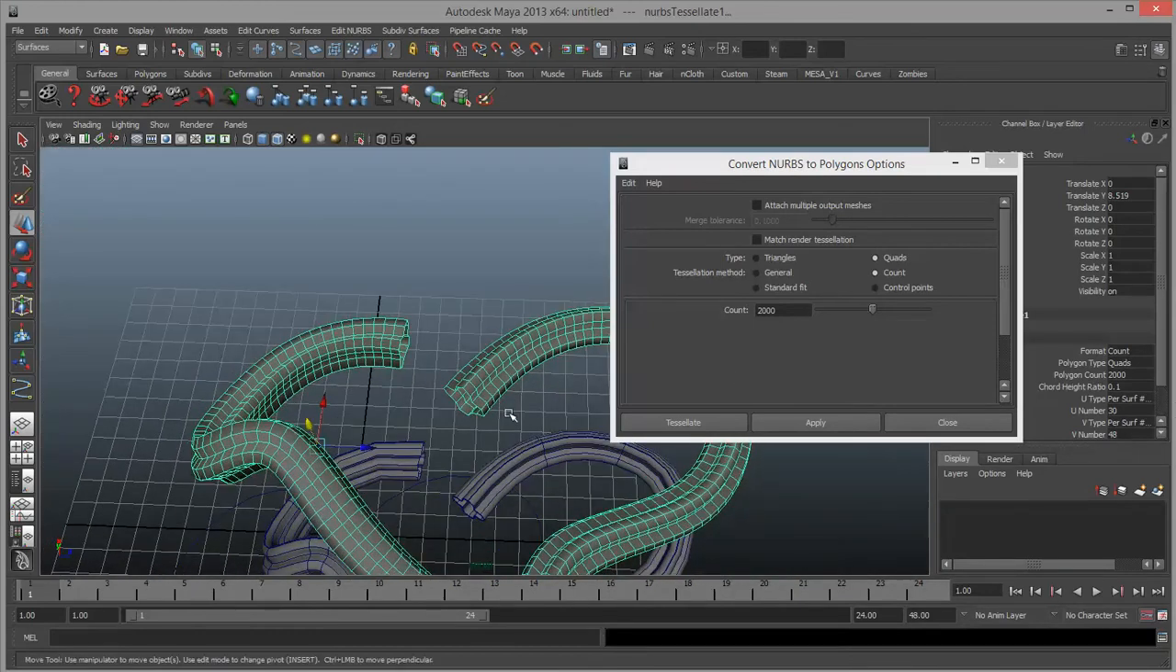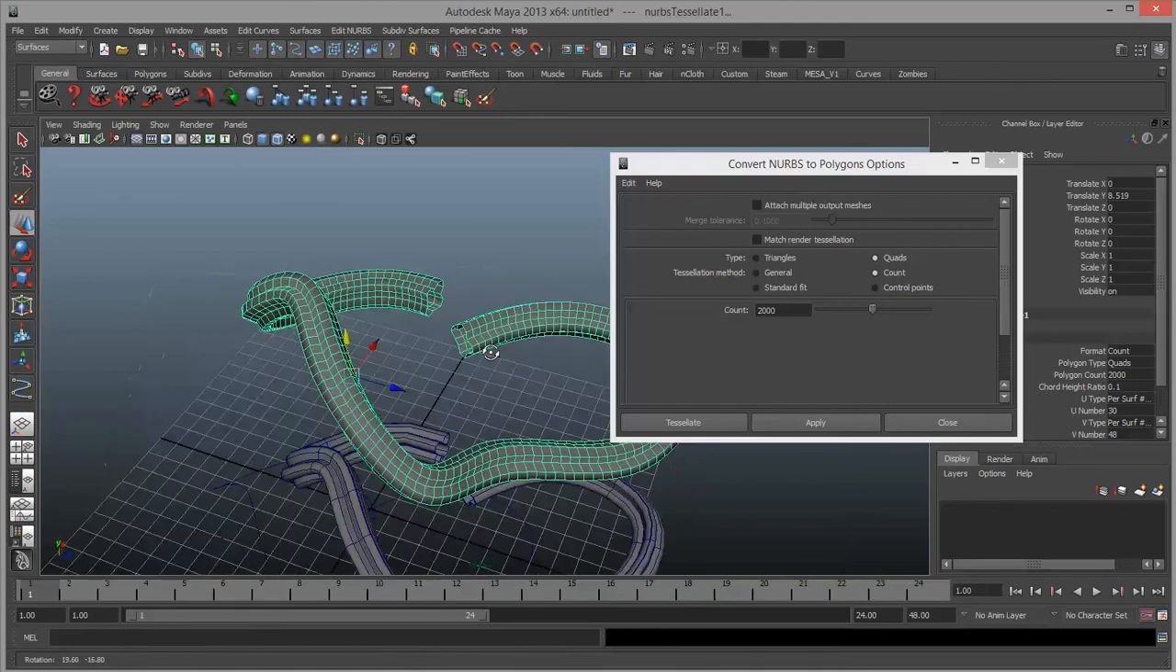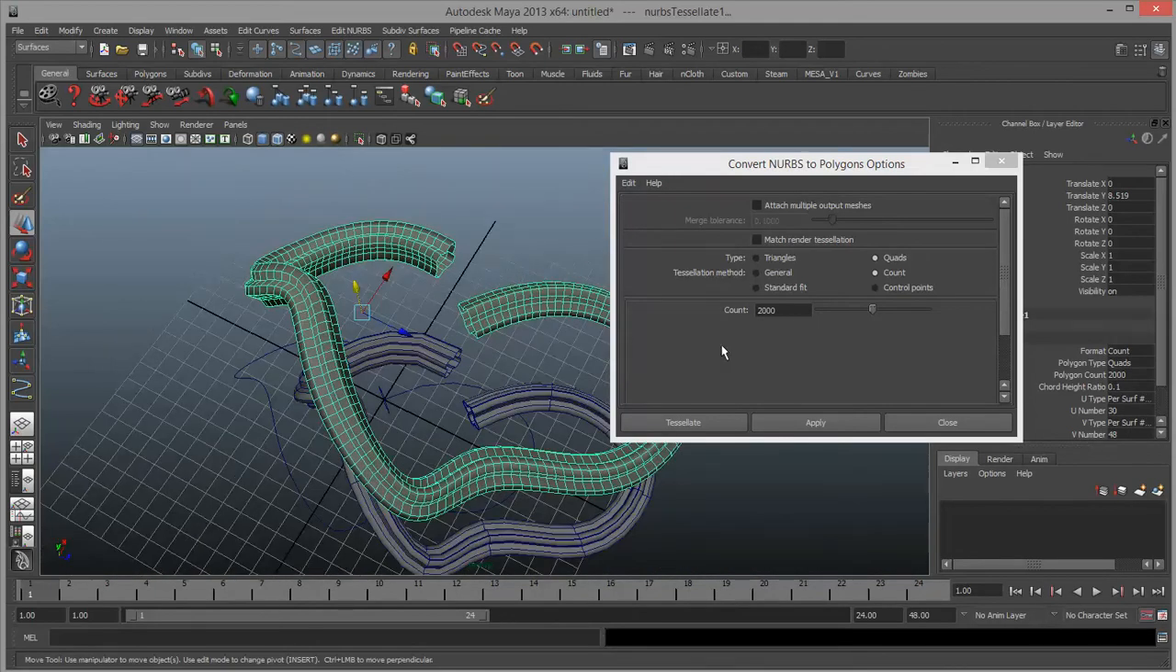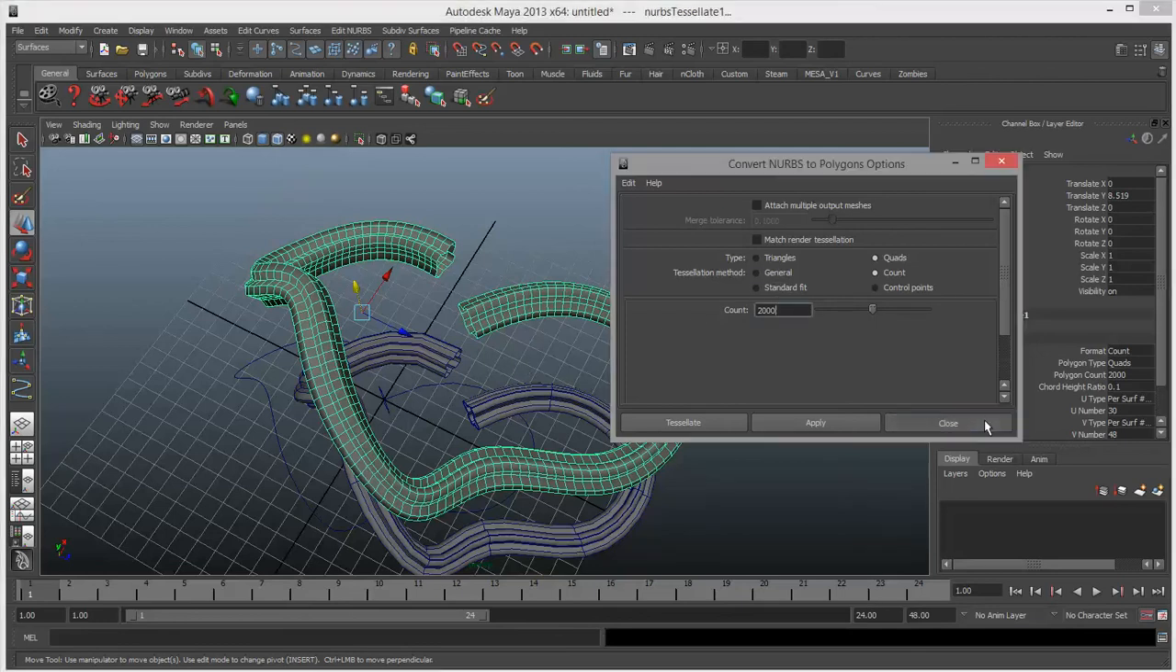I don't like to use count very much if it's a complicated object, especially if there's different areas of complication, like one part that's simple and one part that's complicated, because it doesn't tend to reflect the object very well. That said, this can be a quick option if your shape is rather simple. Like if this was a plain cylindrical tube stretched along, it would probably be fine. Okay. In most cases, though, I tend to use general for these conversion methods.